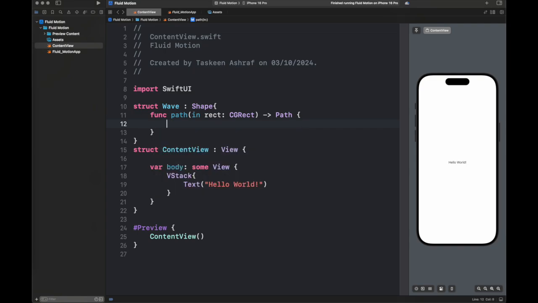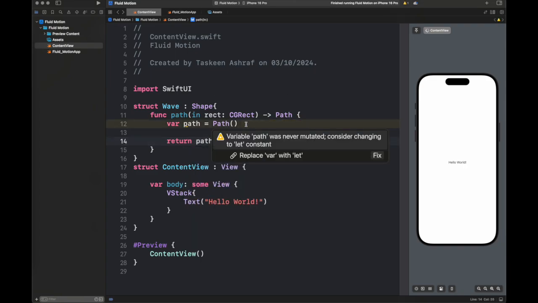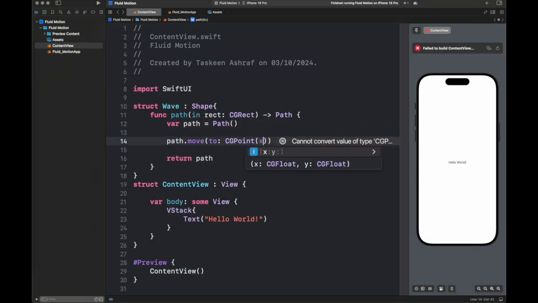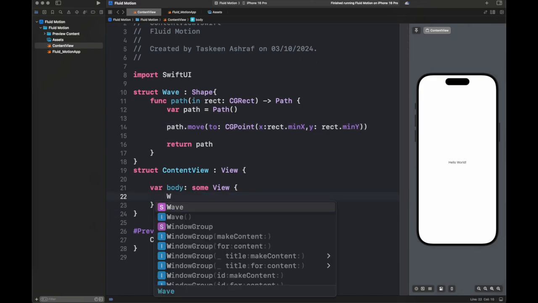First of all, I'm going to create basically a shape that is going to resemble that of a wave, and then we are going to oscillate this wave in the x direction, and we are going to move it in the y direction to show that we have taken enough glasses of water. So the first function is the extension of the path function inside the shape protocol.